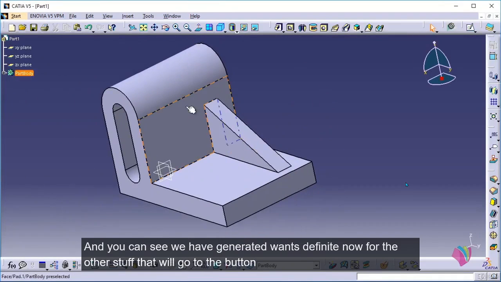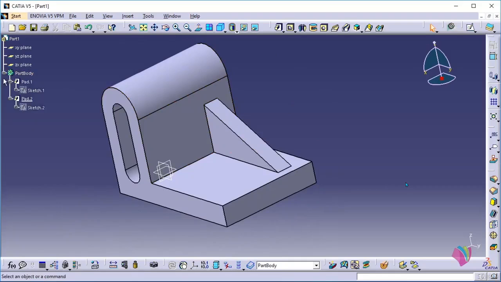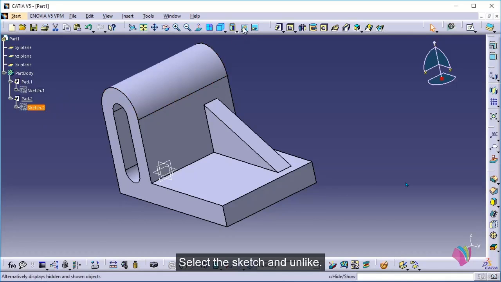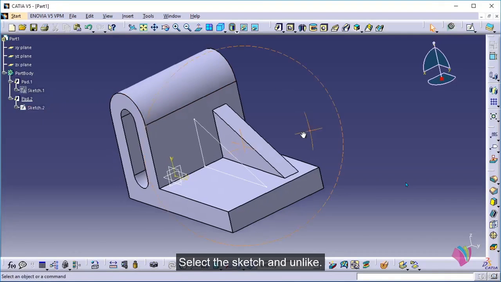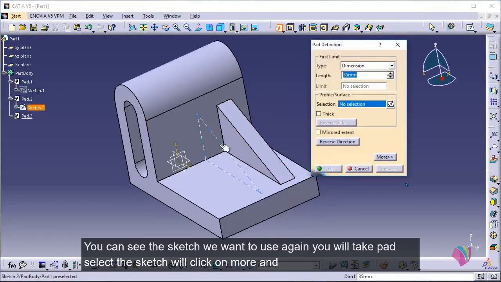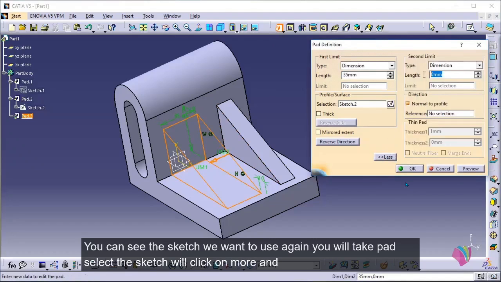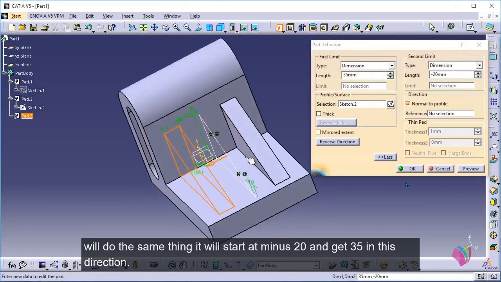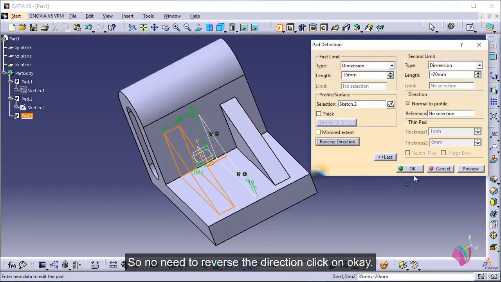Now for the other stiffener, we'll go to the part navigator. This sketch we want to use. We will unhide this sketch. Select the sketch and unhide. You can see this sketch we want to use. Again we will take pad, select the sketch. We'll click on more and we'll do the same thing. It will start at -20 and at 35 in this direction. So no need to reverse the direction.